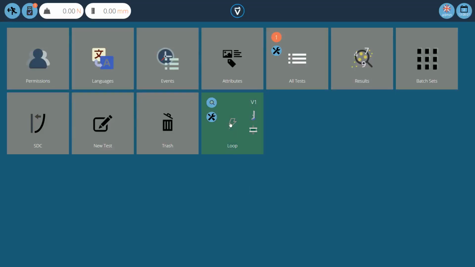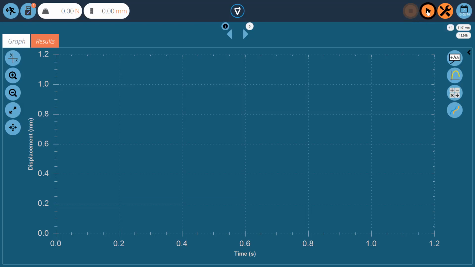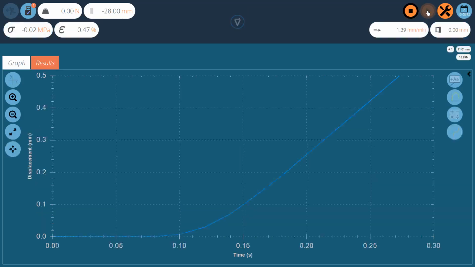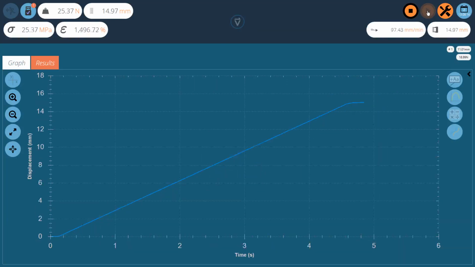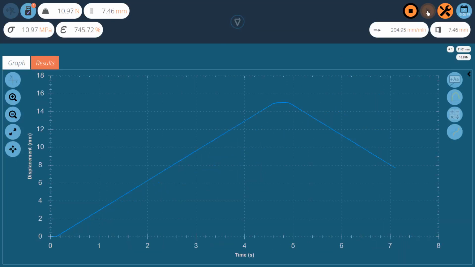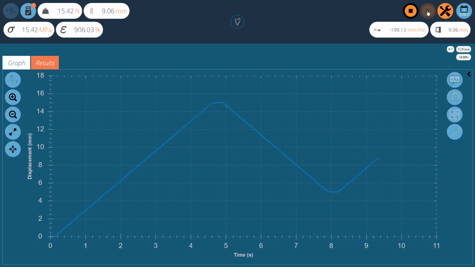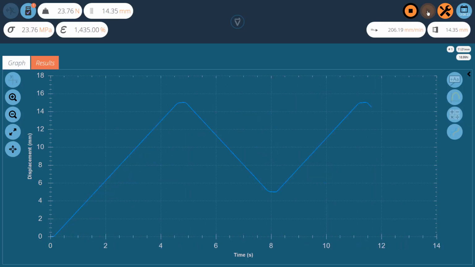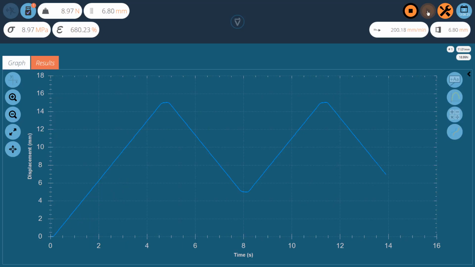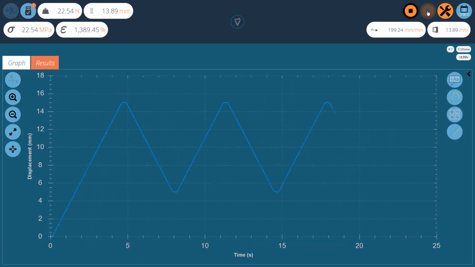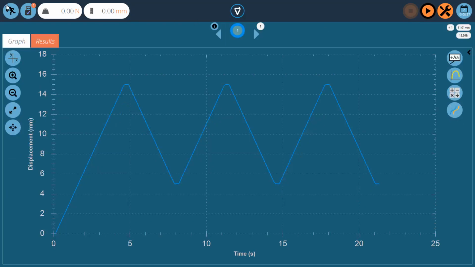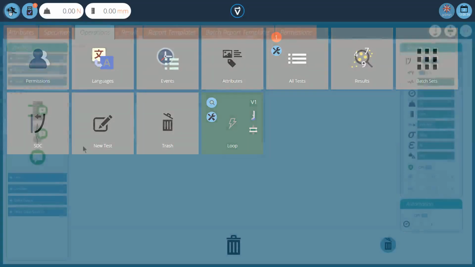If we save that, hit the play button, and have a look, you can see we're at operation 1, operation 2, and then we're looping back again to our operation 1. So we'll be able to create cycling tests using this feature. And now we're done. And that's the new loop operation, to loop between two operations.